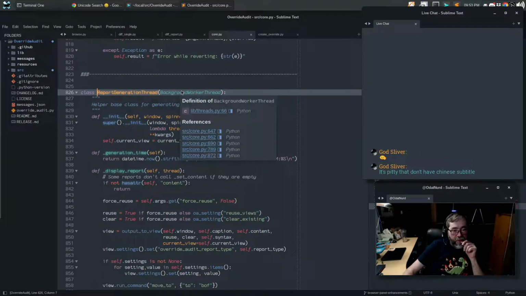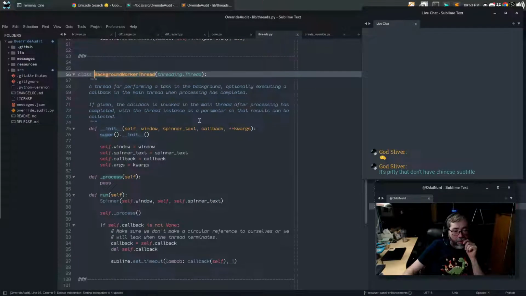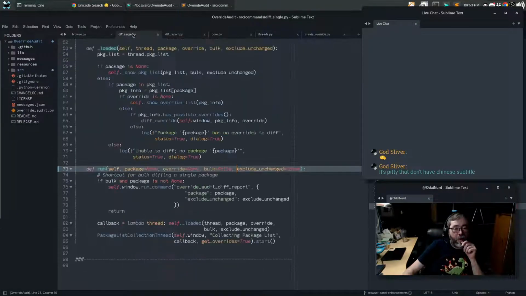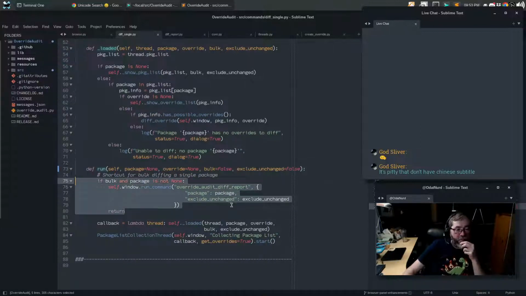Which is based on a background worker thread. Let's double check that. Oh, it can only do the, oh, I see. Cool, I just misread my own code. Thank God for that. If you're told that it's bulk and there is a package that is not none, invoke it directly.